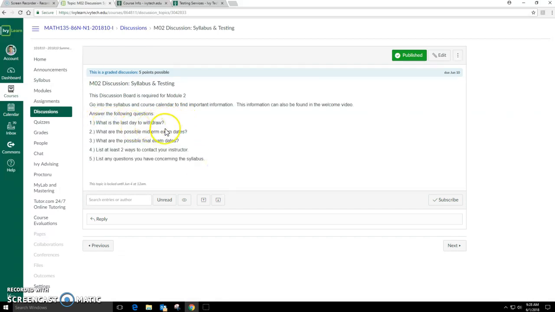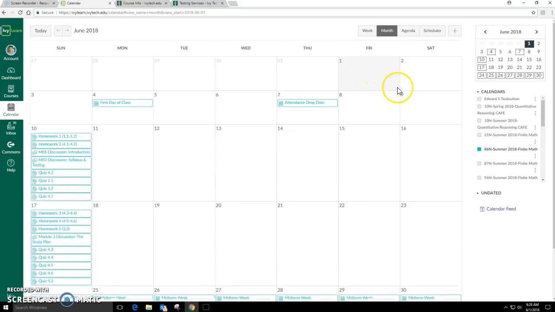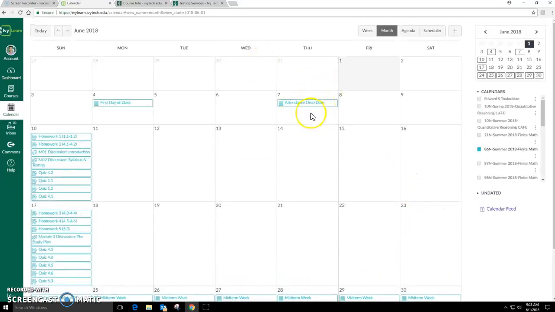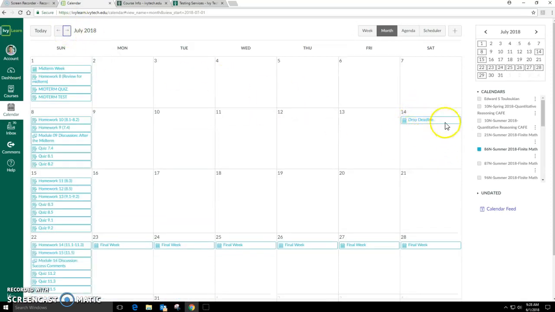So there's all these different questions here. What is the last day to withdraw? What are the possible midterm exam dates, possible final exam dates? Two ways to contact instructor, and any questions. So if you want to know the information for this, a lot of that is found on the calendar. So let's go ahead and click on calendar. And the last day to withdraw, this attendance date is if you don't show up, you get dropped automatically. The last day to withdraw will be right here on the drop deadline, July 14th.